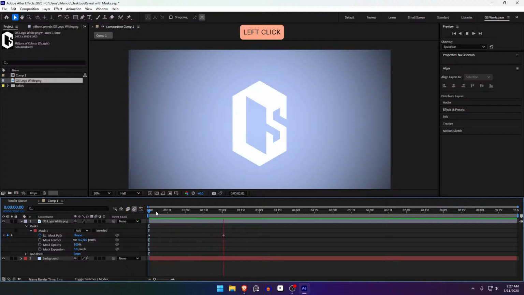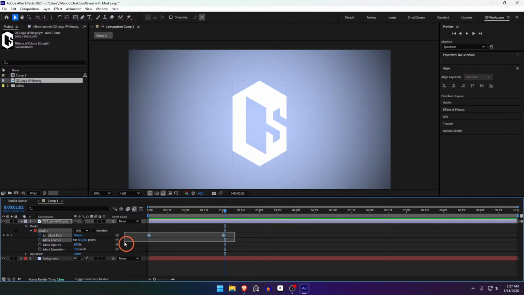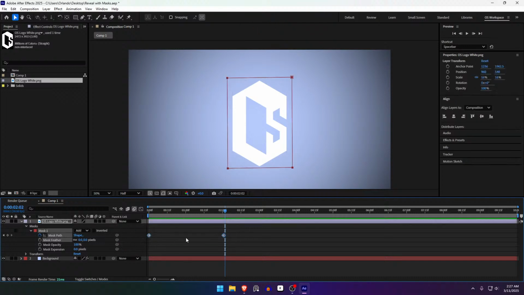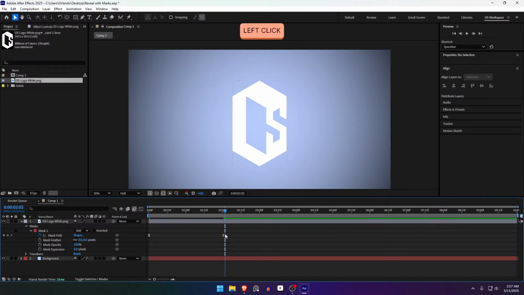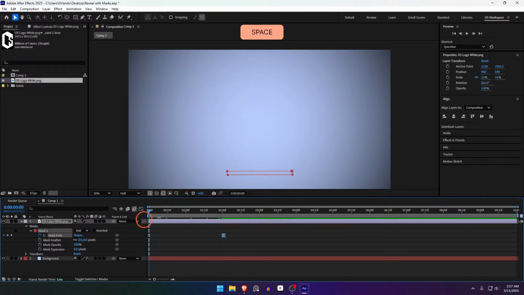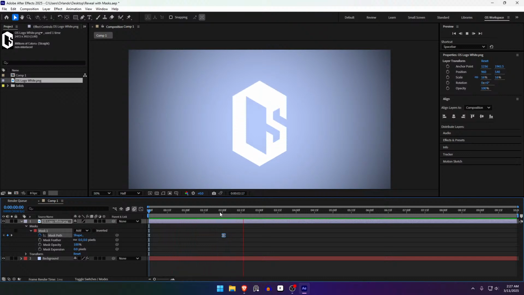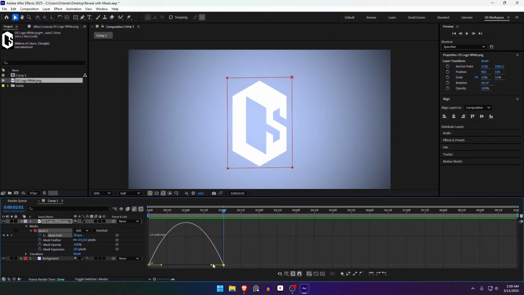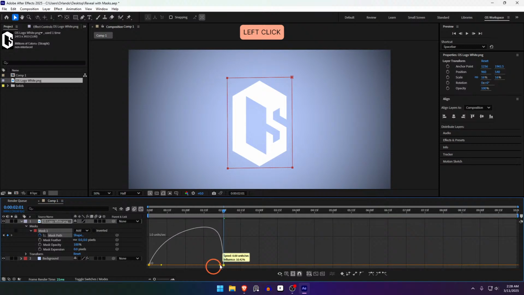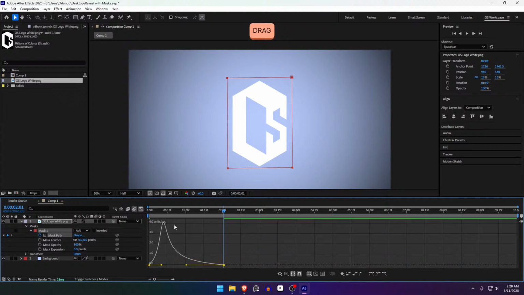So we can improve this animation. First, let's grab both keyframes and ease them with F9. Now grab the last keyframe. Okay, now this is a little smoother, but at the end we want to have a slowdown. So grab the last keyframe, go to the graph editor, and you will have this handle that you can move to one side or another side. We are going to move this to this side, and we will have this speed curve.